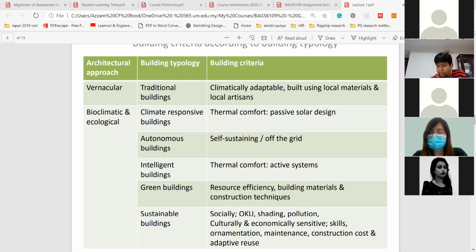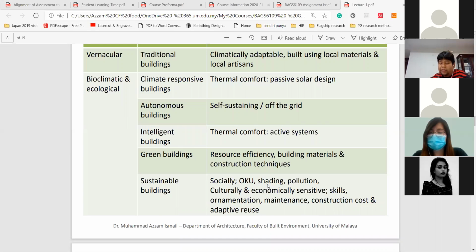Green buildings, you've got resource efficiency and also some new construction techniques, and the sustainable building, which also looks after the welfare of many different facets of the society. The disabled, children, the elderly. You've got enough shading around your buildings, less amount of pollution, which is something that we want to aim for. Because right now, once you step out from the building, you can already smell the fumes from the cars and motorcycles, especially if you're right in the middle of the city. And then it's really, really noisy in the middle of the city as well. If you're away from the city center, it might not be really noisy.